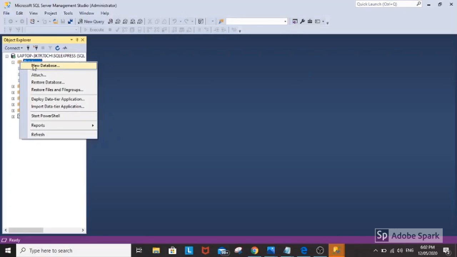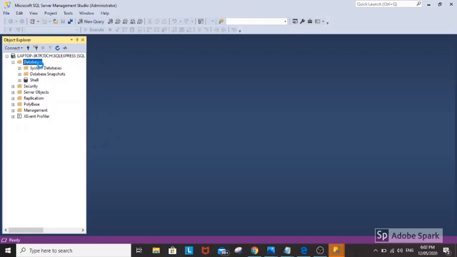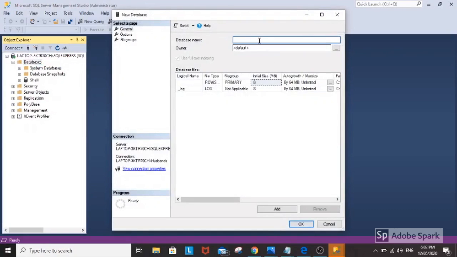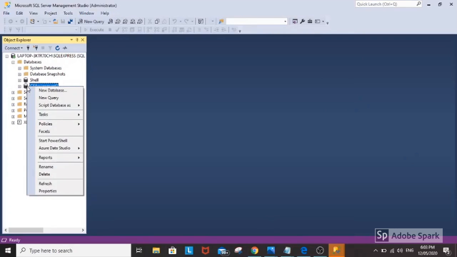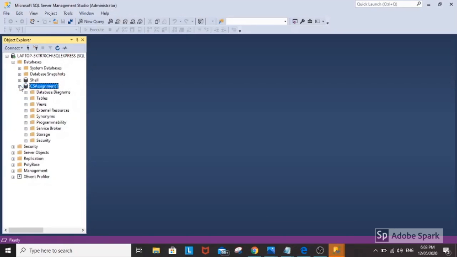You would right click database and create a new database. You would enter your desired name. I would enter the name client server assignment 1. Click OK, and you would see it showing up under the database tab. Now you would expand the one you just created.